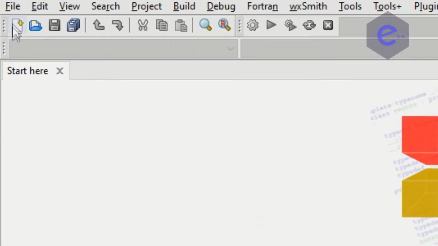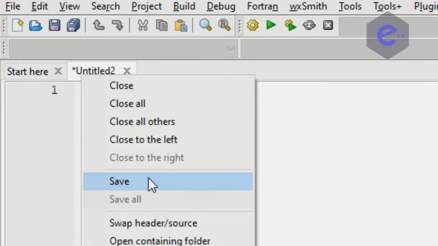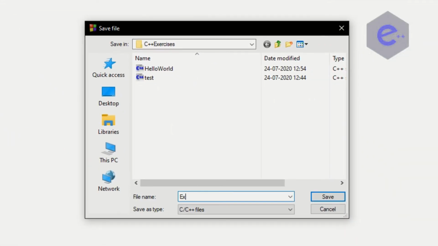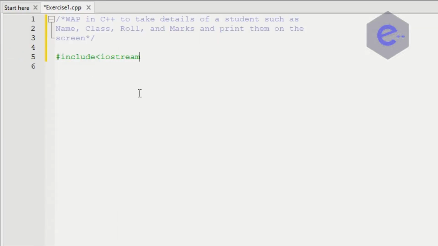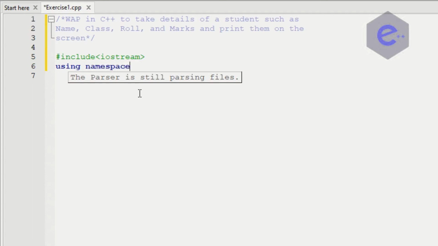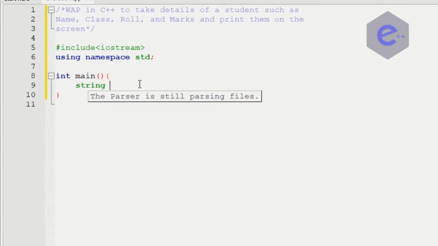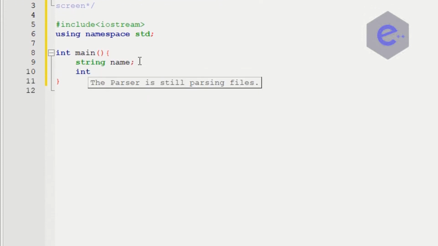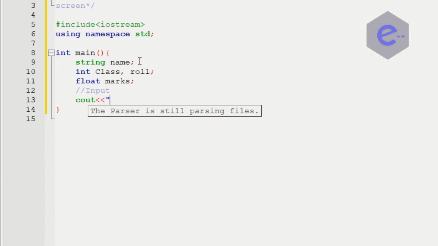Click on the New icon. Choose Empty File. Right-click on the current tab, choose Save. Write the file name as exercise1.cpp. Now, we write header files, as we learned in our previous video. Start the main block. Within the main block, declare each variable as we decided. Now, for input, use the input method for each variable that we have learned in the previous video.